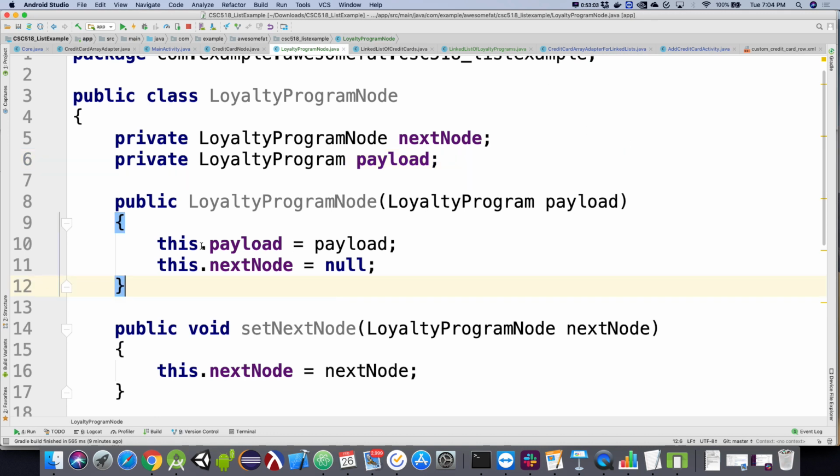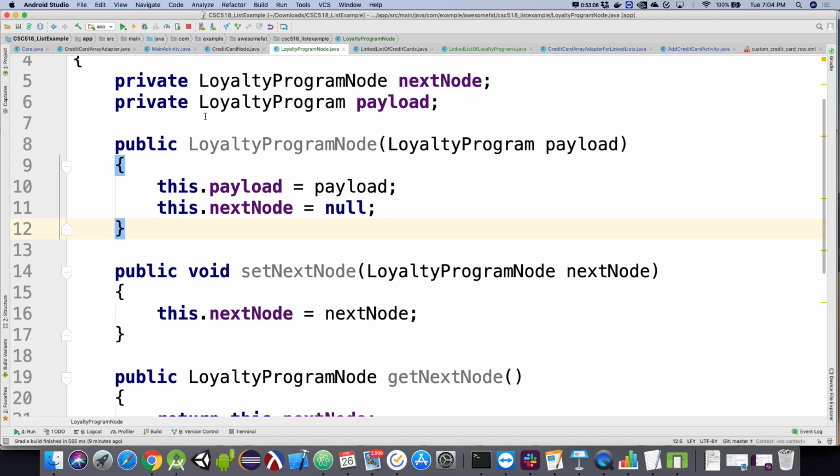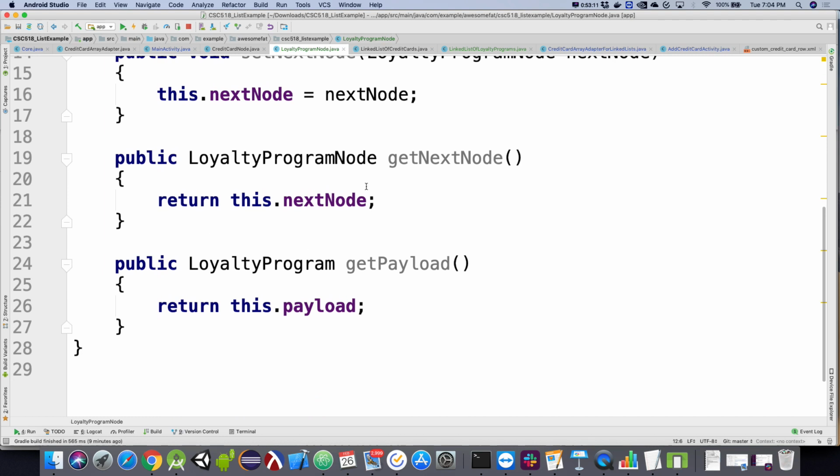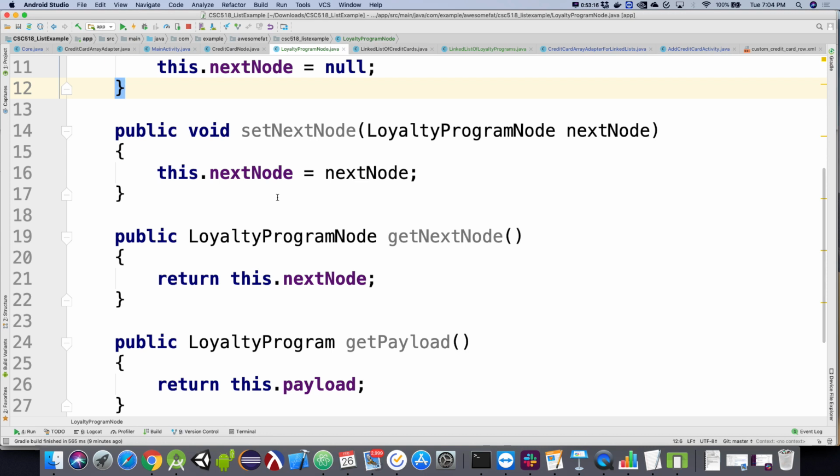Okay, so this is our loyalty program node. We build it. We have the ability to set the next node, and the ability to get next node and get payload. I updated these with a this dot. It's not required, but if you're not going to write it, make sure you understand why you're not writing it, or because you're using the built-in getters. A reasonable reason to not do it isn't, oh, it just works this way. That's not an acceptable answer. You should either be able to explain it or write it in a way that you can explain.